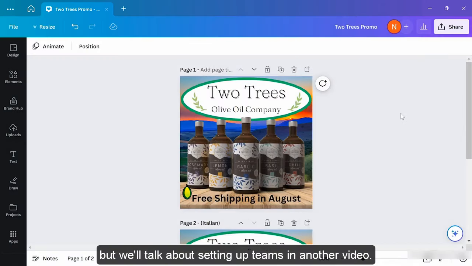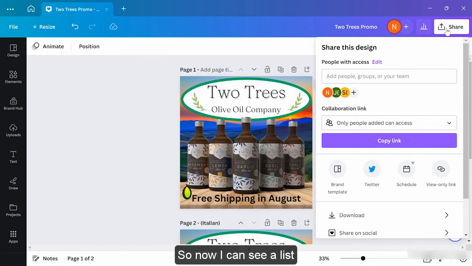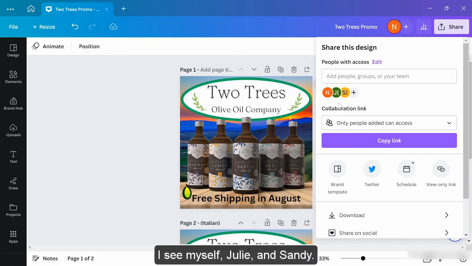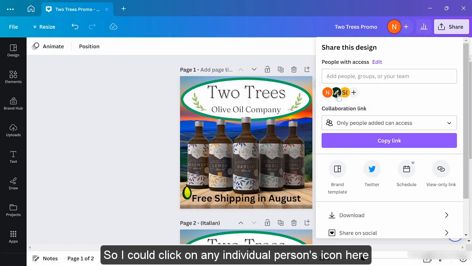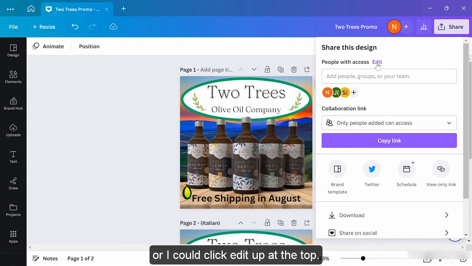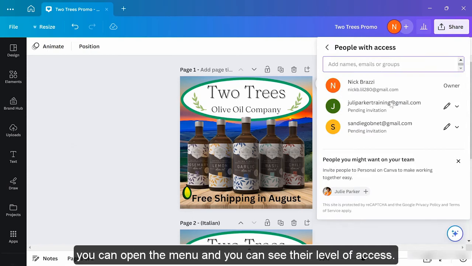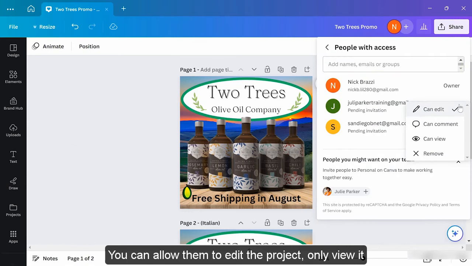So now I've shared the design, and I'll click the share button again up at the top. So now I can see a list of all of the people who have access to the design. I see myself, Julie, and Sandy. So I could click on any individual person's icon here, or I could click edit up at the top. And then on this list next to each person, you can open the menu and you can see their level of access. You can allow them to edit the project, only view it, or you can remove them from sharing access. But I'm going to leave this as is, and I'll click the back button up in the top left.